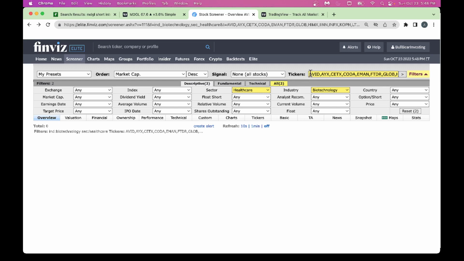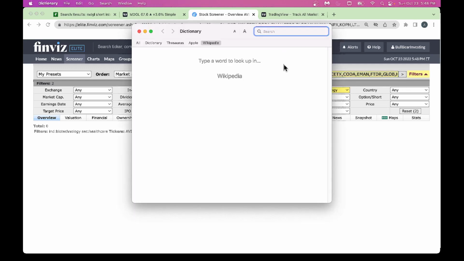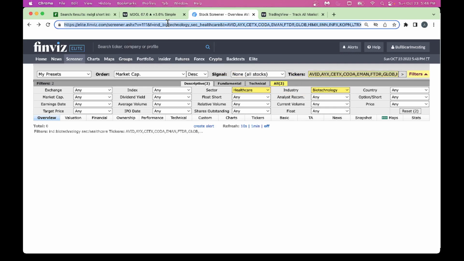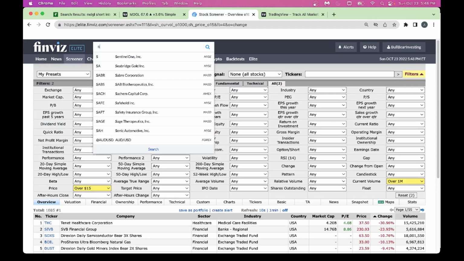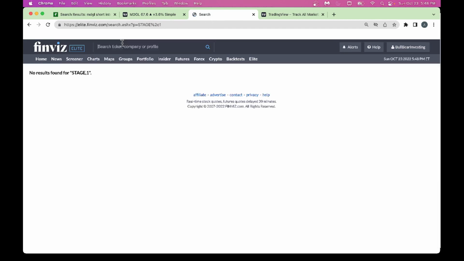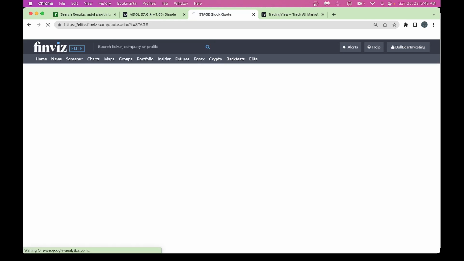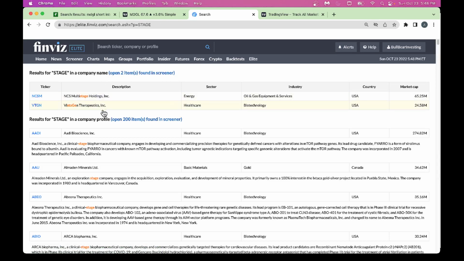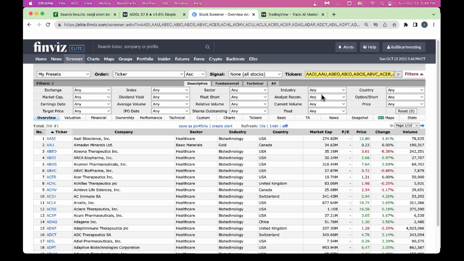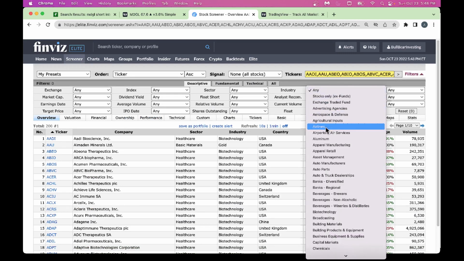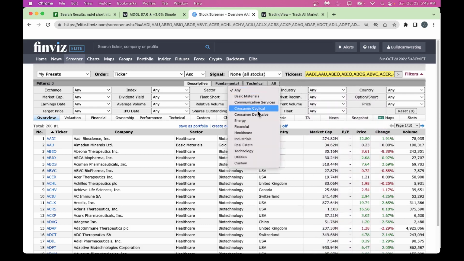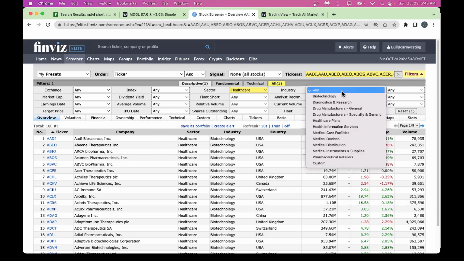Let's get rid of these names here. All right, let's remove all the stickers. So now we can say stage 1 here. Now you get a good set of companies. We got 200 items here with the stage, and you could say industry, and you can say biotech right here. Go back to sector, healthcare, industry, biotech.